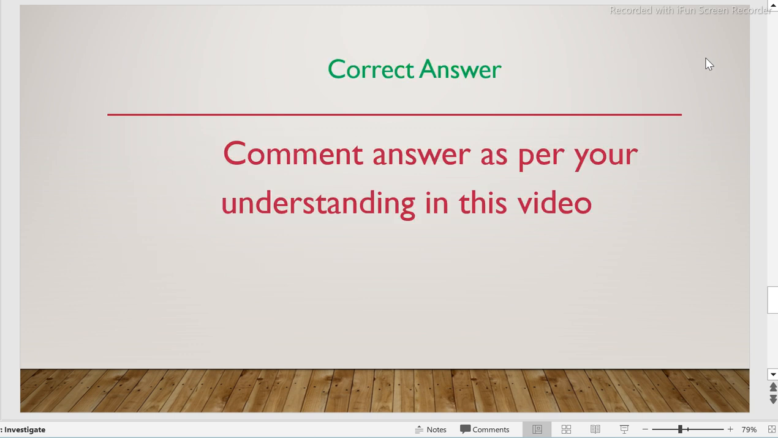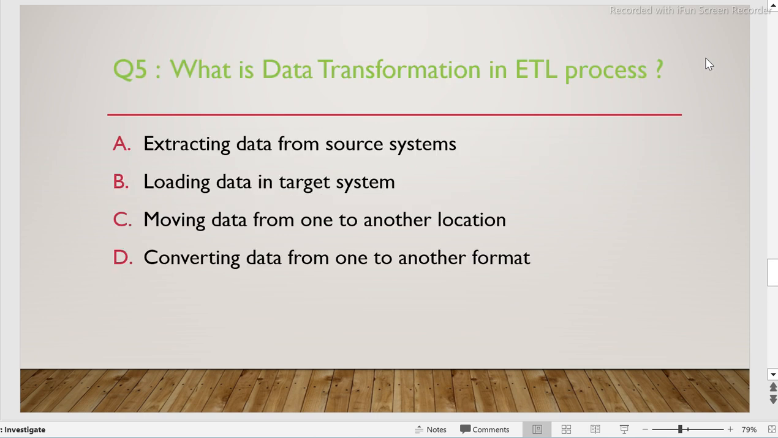All right, let's look at the answer. We don't have the answer right here. What I want is for you to comment on this video. What is the right answer for this particular question, what is the data transformation in the ETL process? This is for you.